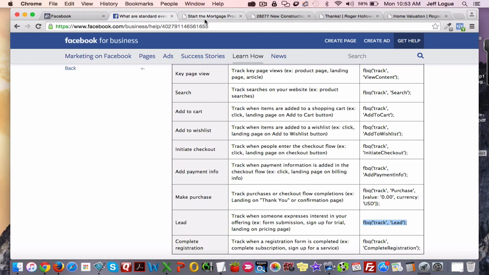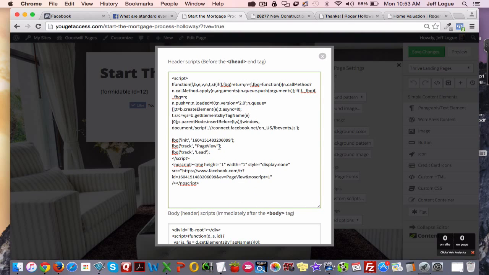And I'm going to copy and paste that below the page view semicolon and before the end script tag, as you see here. It's important that it comes after page view, but before the end script tag. And you can insert as many different parameters as you like there that they give you. But I'm just going to track leads, and as they come to this thank you page, they'll then be tracked as a lead. That's option one.